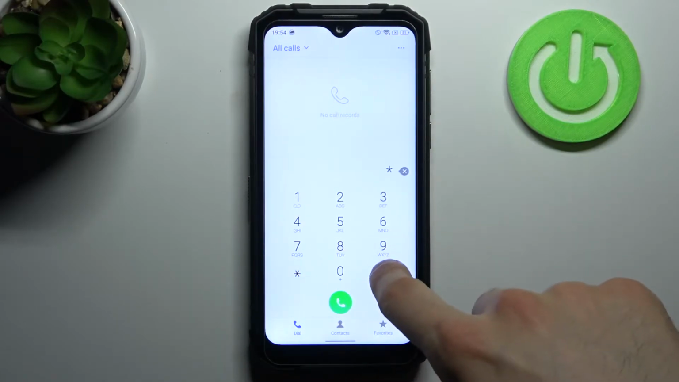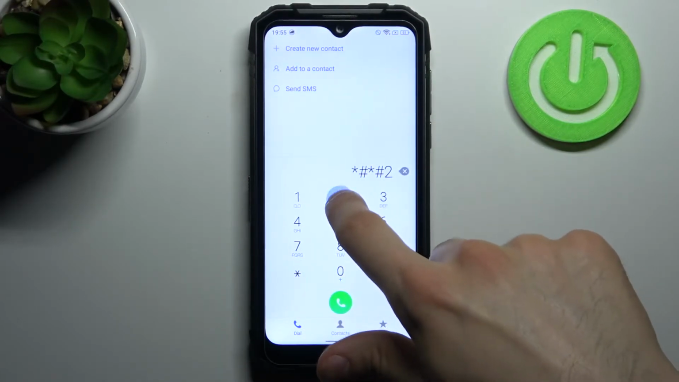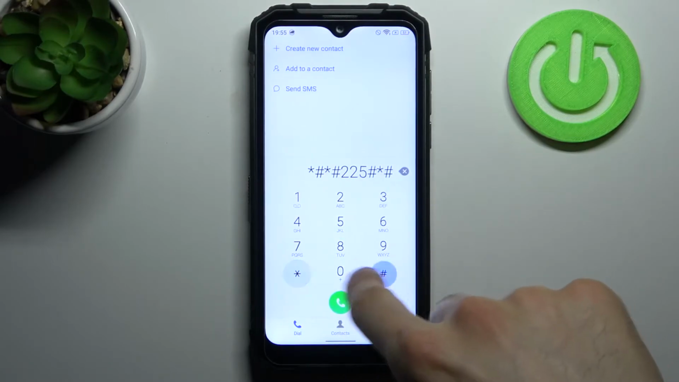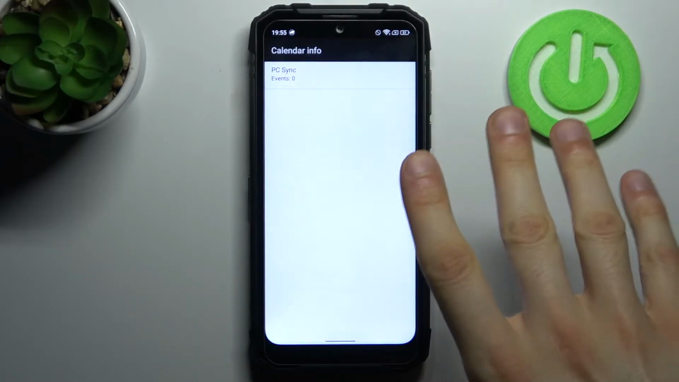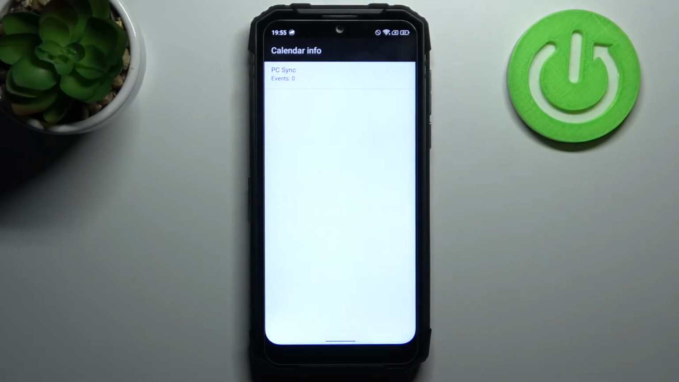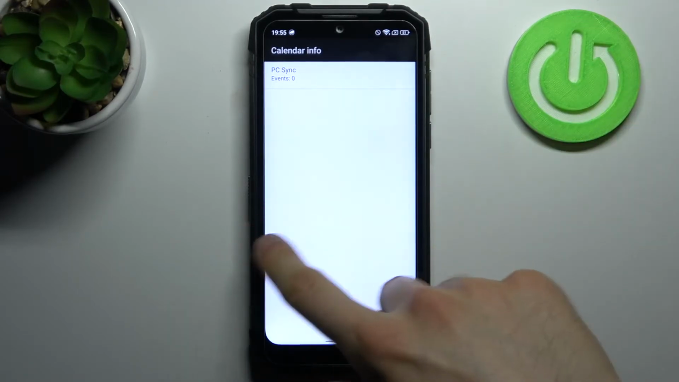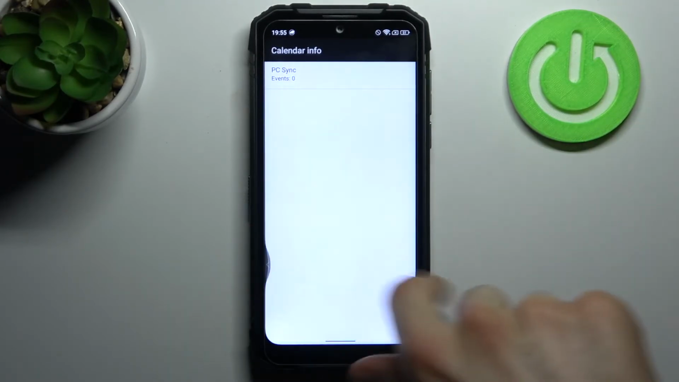The next code will be *#*#225#*#*, and this is the calendar info menu. If you have any calendars added on your device, you will see them here. But as you can see, I don't have quite much calendars here, so let's just go to the next code.